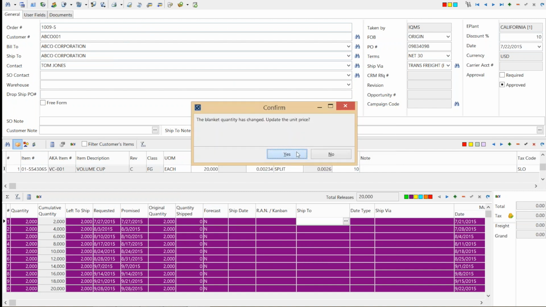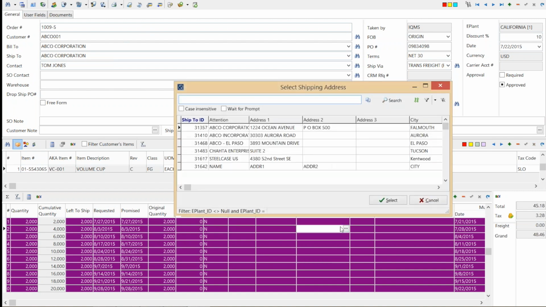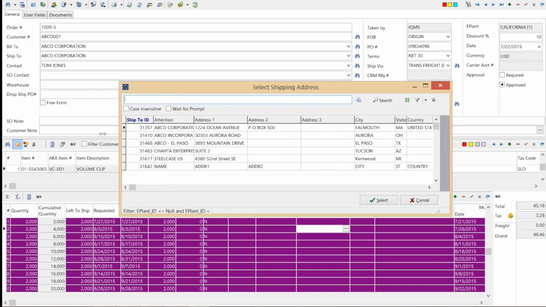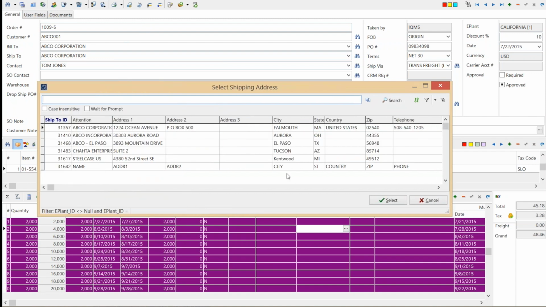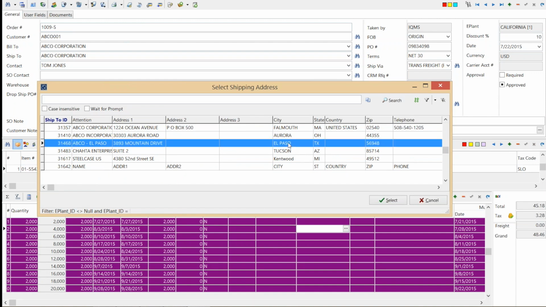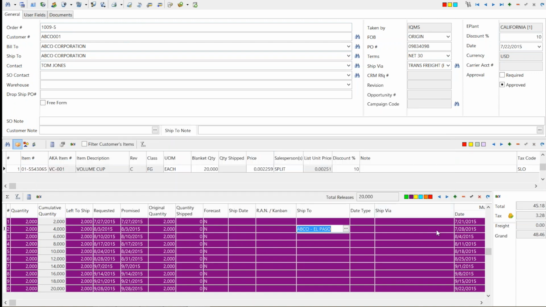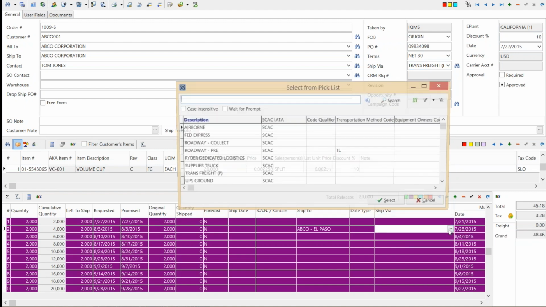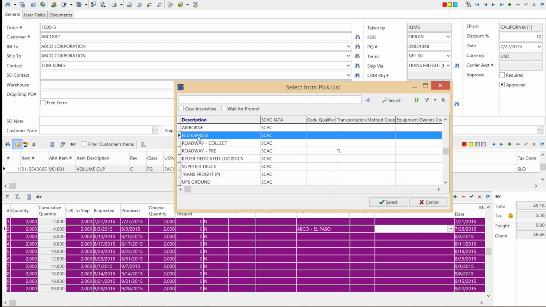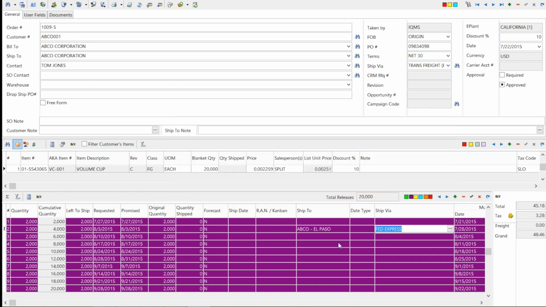Let me just update that. Okay, I would like to send that to a different location. So when I do that, it brings up all their locations, and we can say we need just that one line release to go to their location in El Paso. And oh, by the way, they're in a big rush for it, so everything else is going ground freight, but this one, they need to expedite that, so just that single one release, I need it to go FedEx instead. So very powerful, gives them everything they need.